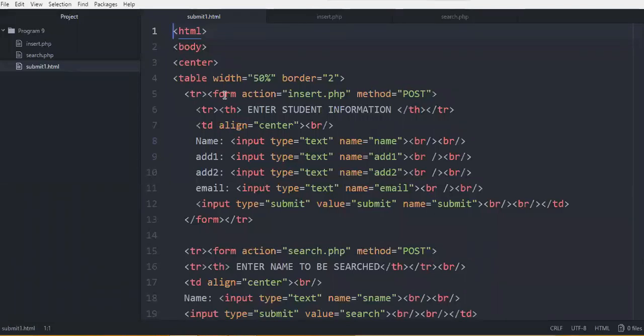Inside the row we are creating the form. The form action is equal to insert.php. Once the form data is filled and the user clicks the submit button, where should the form data be taken to? That is specified here in the action. It is going to insert.php, where on that page we will be executing the insertion query.